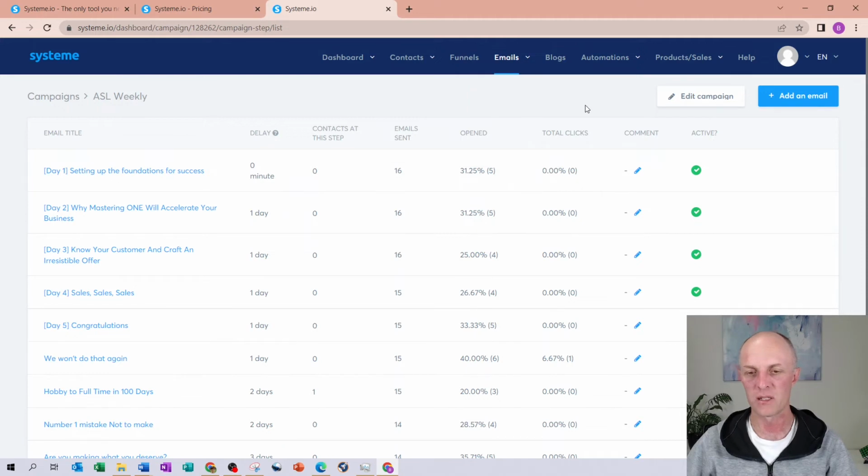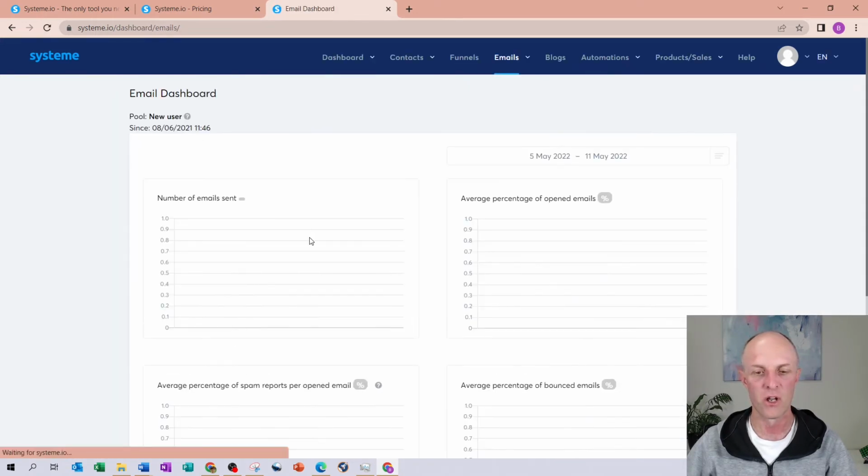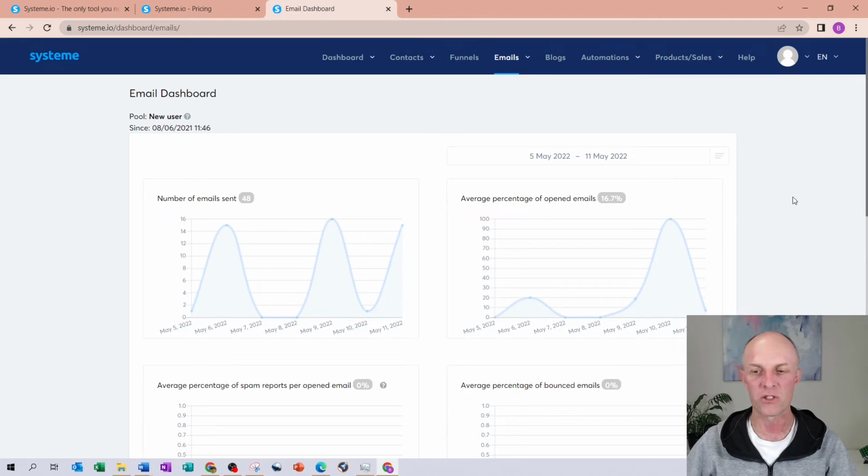And the last one will be statistics, which will just give you a breakdown of how your email campaigns are performing, and that is the number of emails that you sent out and the percentages and those kind of things.